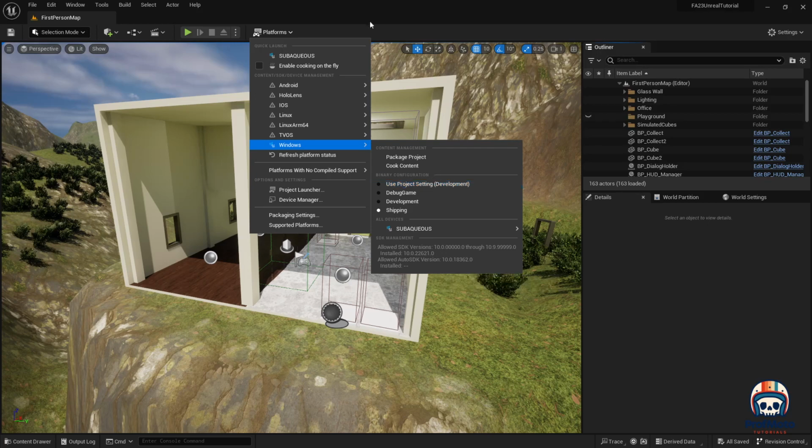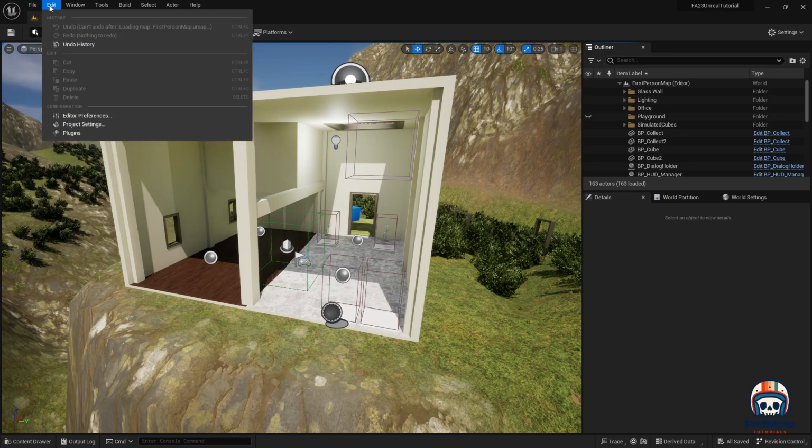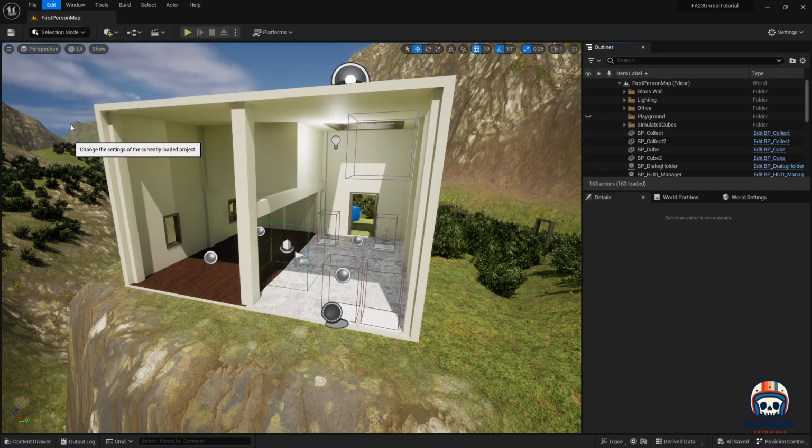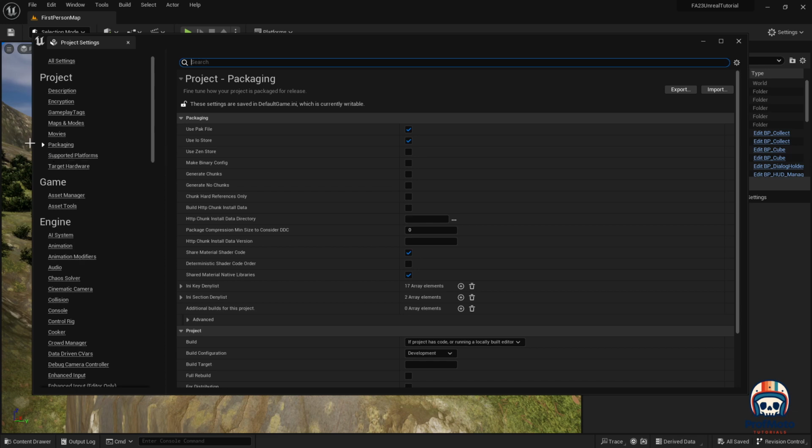So I'm going to take this opportunity to pause, go up to file, edit, I mean, and project settings. And that's going to open up all of my settings for my project. I can go down here under project where it says packaging. I can open that up, and right about here under project is build configuration.